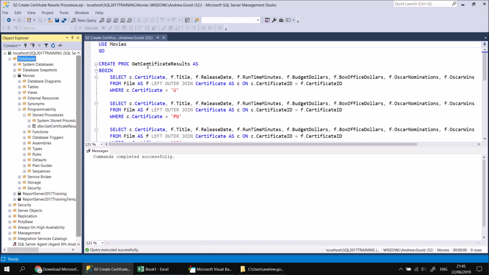To execute that stored procedure and return 6 result sets is nothing more difficult than referring to the stored procedure name for the record set source.